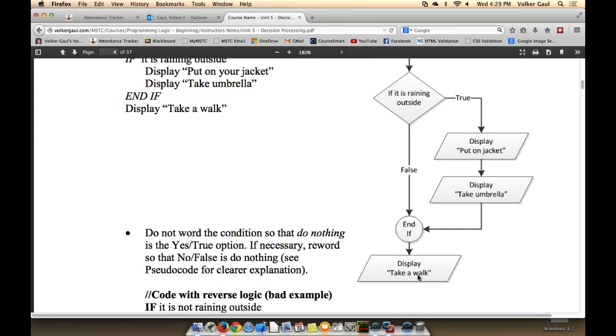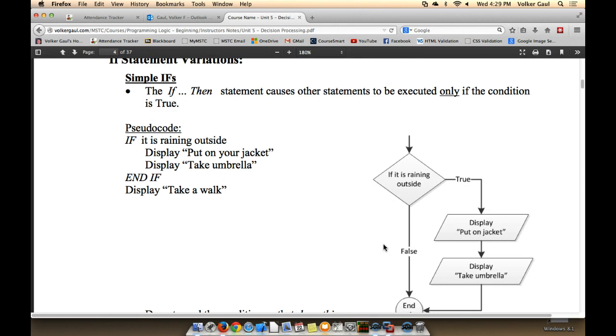It's a simple if. It only has one path, the detour I call it. Otherwise, we just drop straight through. Here's what it looks like in pseudocode. Notice the translation is pretty close. Display, display, if. In here, I put an if. You don't necessarily need to. And then at the end, take a walk.